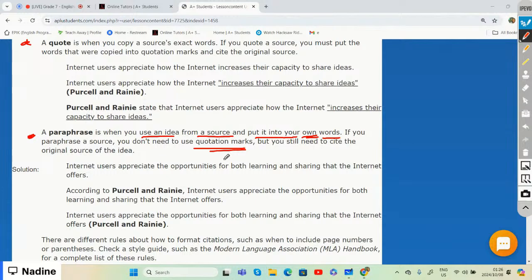And if we look at an example of paraphrasing, it says, internet users appreciate the opportunities for both learning and sharing that the internet offers. Because remember, guys, the internet is not just about receiving; it's also about sharing things. Because now you've learned something from the internet and you can share it with others.